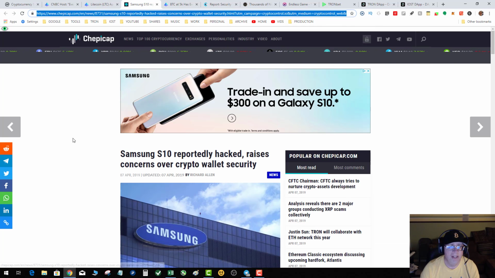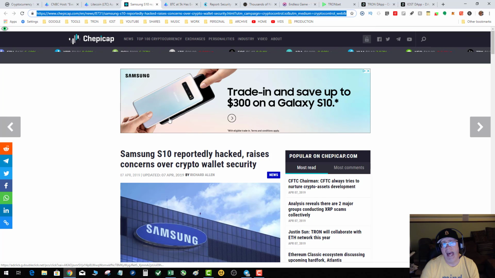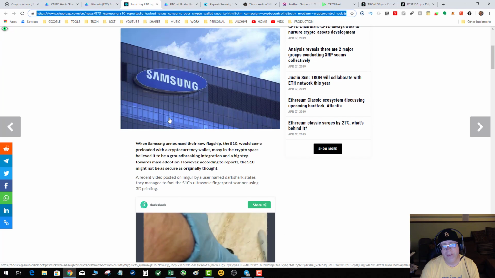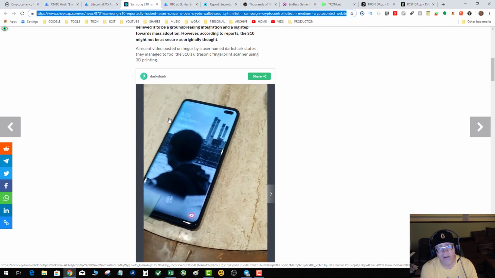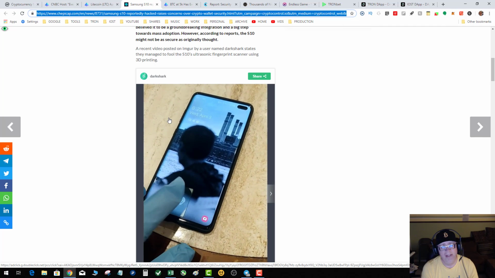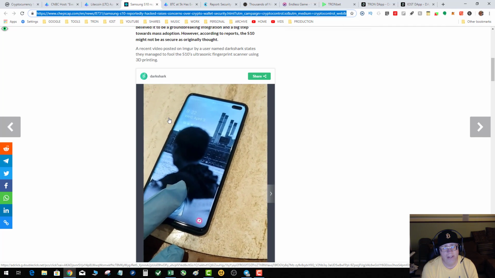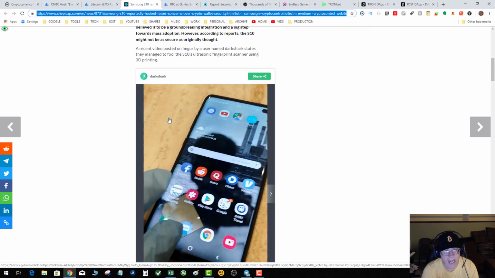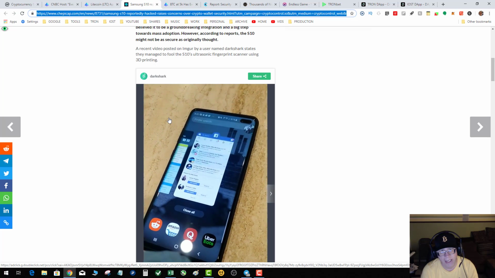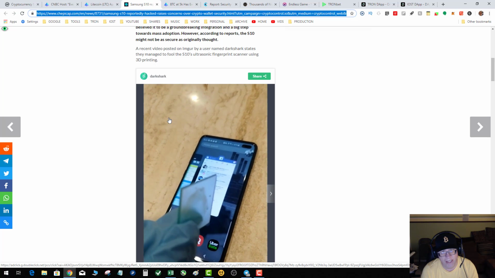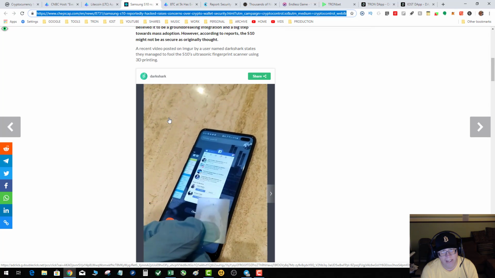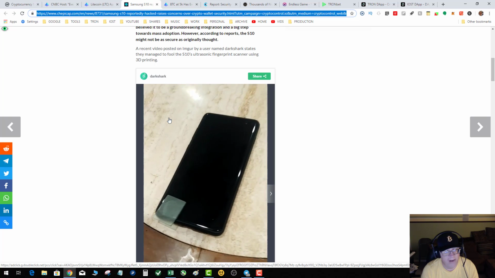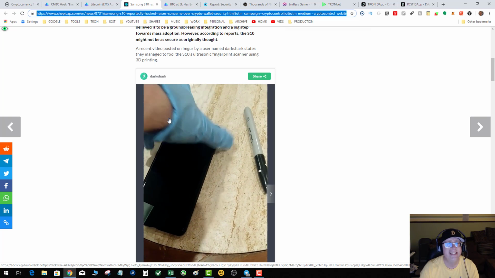Next one, Samsung S10 reportedly hacked. It's kind of funny, articles like this, because basically the guys did a 3D print of a fingerprint. But here's the thing, it has to be the person's fingerprint. So what are you going to do, cut their thumb off and then do a 3D print of it? I don't know, man. It's kind of silly.